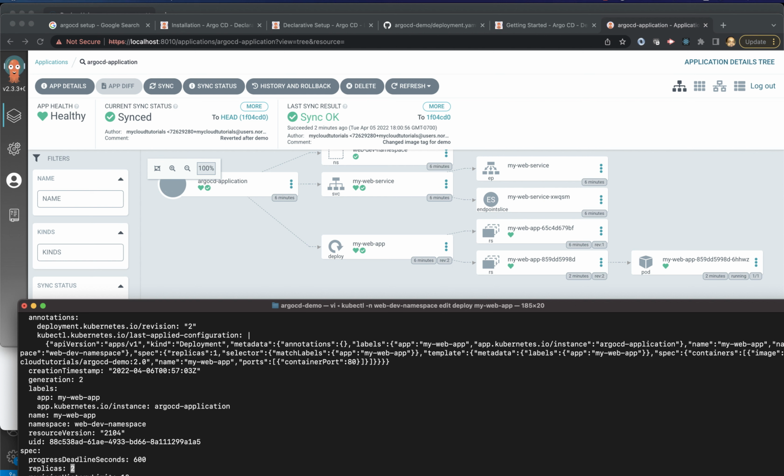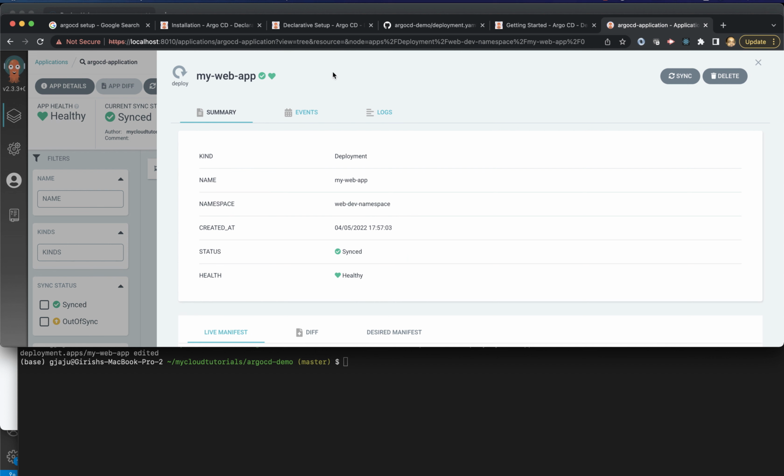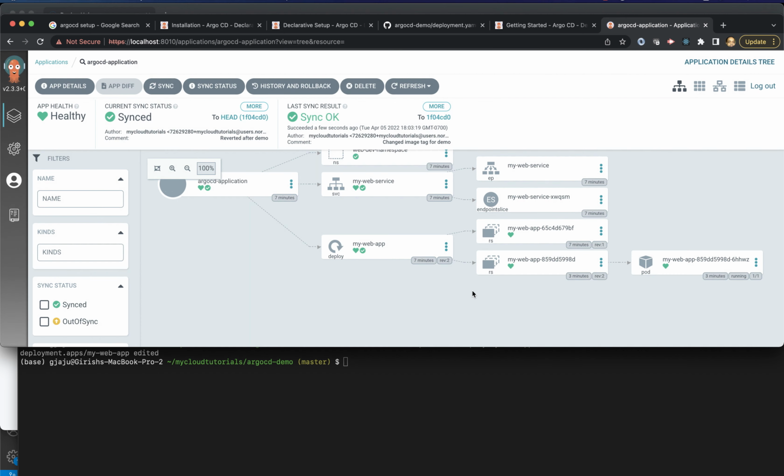So I'm going to change it to 2. As soon as I save it, it will apply the change. And if you see, this is getting a second pod, and the Argo CD self-healing kicked in, and it says that in the Git you only have one replica, so it created, and immediately after that it deleted the replica. You can see some of the stuff in the log as well.